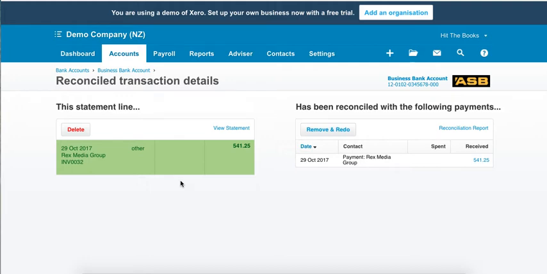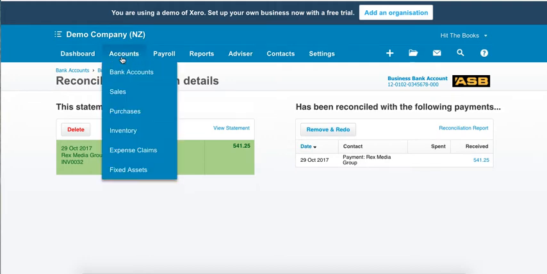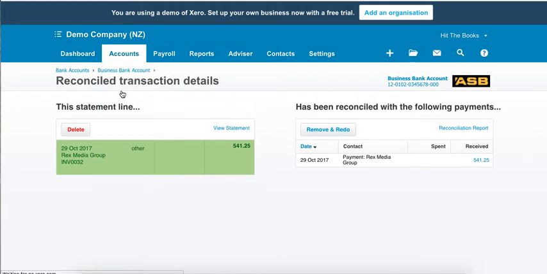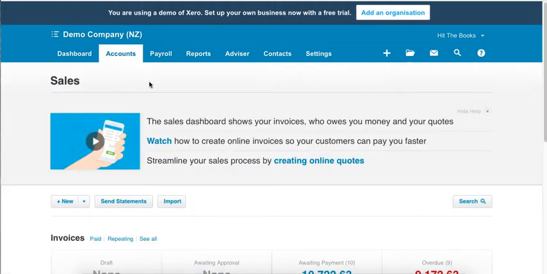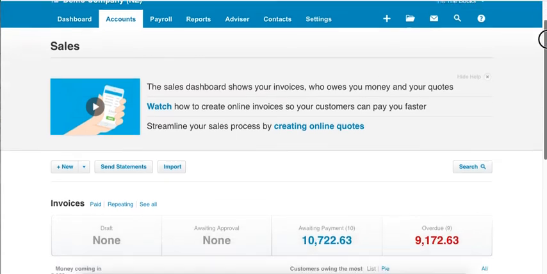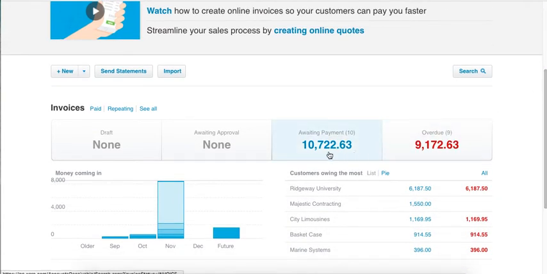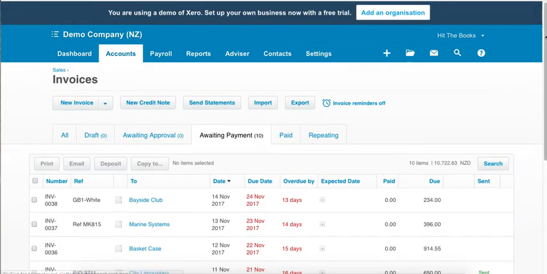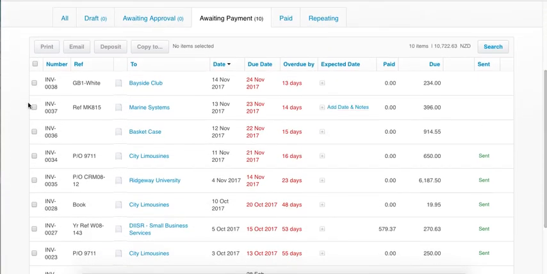Now, another thing I wanted to remind you of is looking at when an invoice has been created. So if I wanted to see, for example, this invoice here, the invoice date is the 14th of November and its due date is the 24th of November.